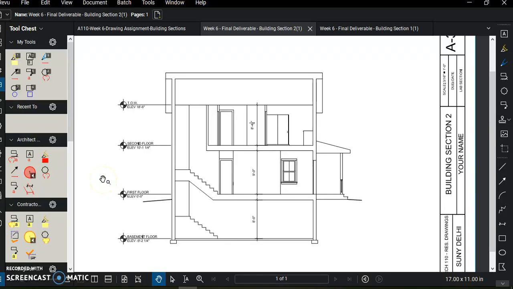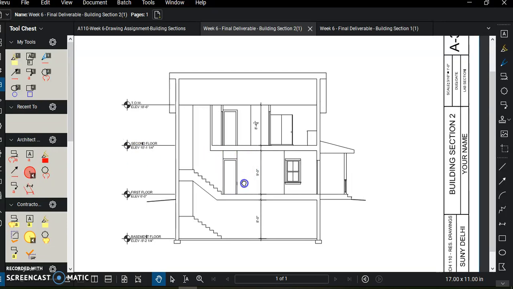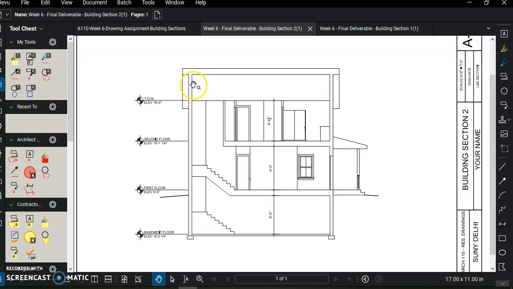Hello and welcome to part 2 of this tutorial, how to draw a section in AutoCAD. We'll look at this section, our second section that's due. Very similar to the first section that we just drew. The elevations are all the same. This wall is the same, this wall is the same, the floors. So we're going to be copying a lot of this over.